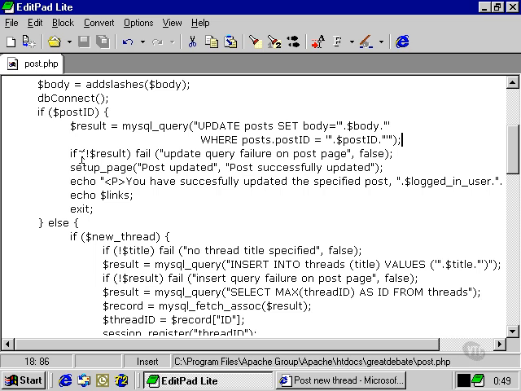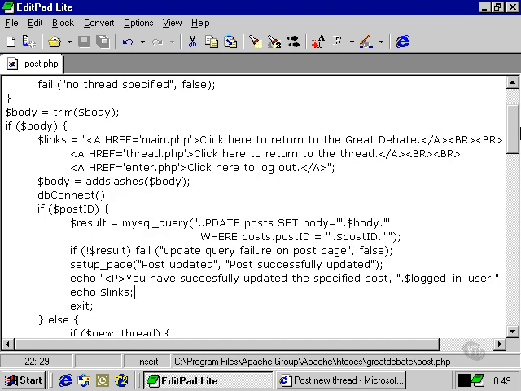And provided that that works, we go on to set up the page title post updated, and we let the user know that they've updated their post as they wished, and we give them the links so that they can go back to view the thread in context. The links are up here. View the thread in context, check out all the threads on the Great Debate, or log out and log in as a new user.